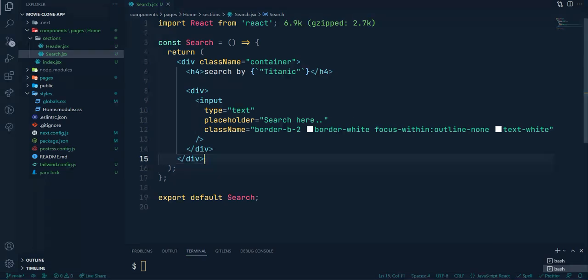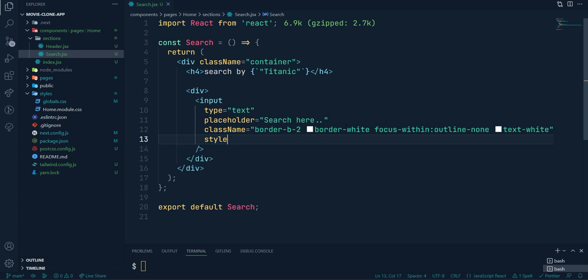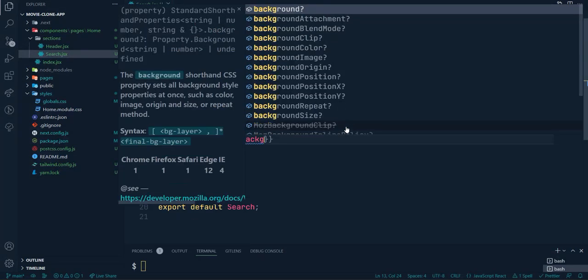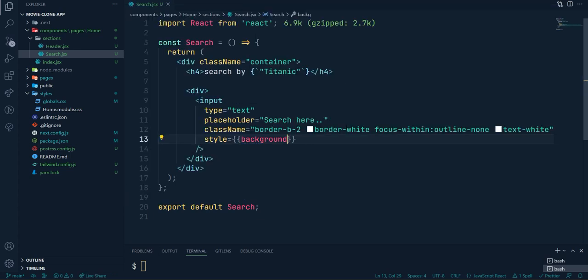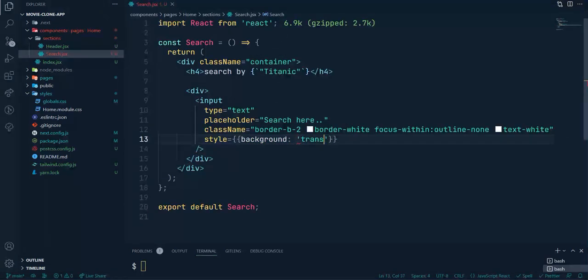And I wanted to add a style, background transparent. Somehow I don't know, the transparent class name is not working in Tailwind. That's why I have to write it manually. I don't know, it should work, but somehow it's not working.